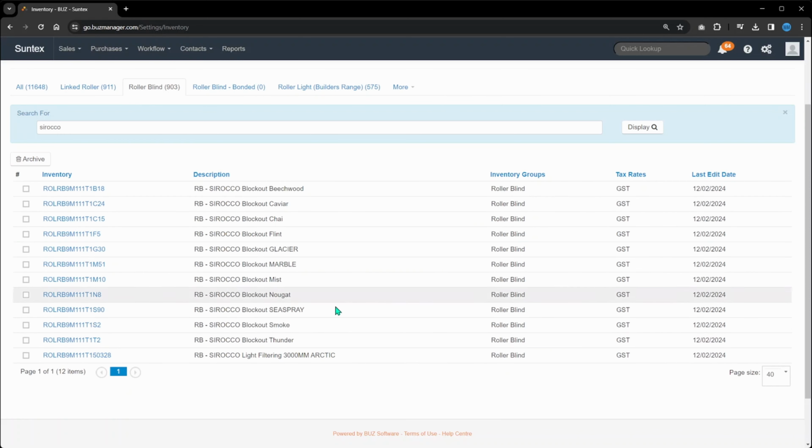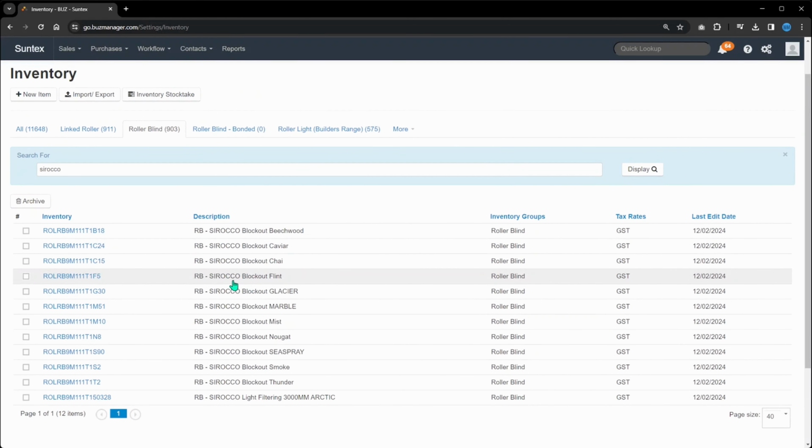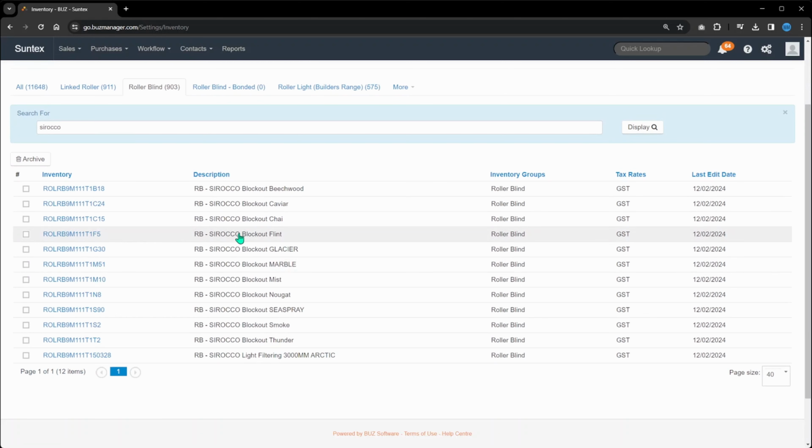So that's it. That's how we mass update the fabric list in BUZ using the exported Excel document. I believe that this way is more organized and quicker in order to change multiple fabrics, but you can use the BUZ method as we've covered previously as well.